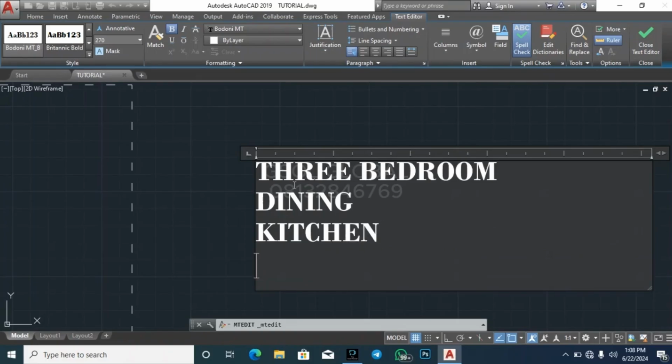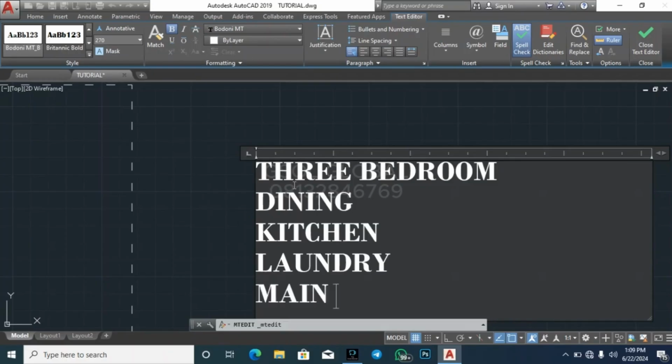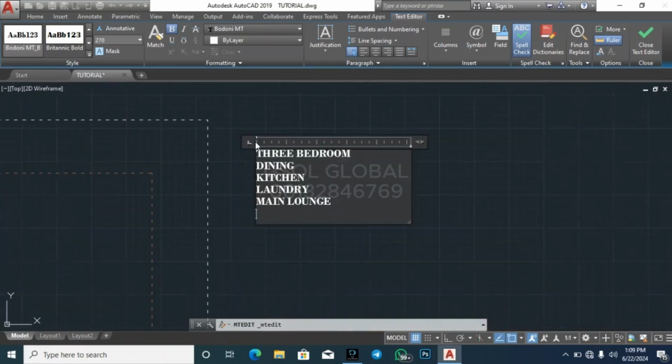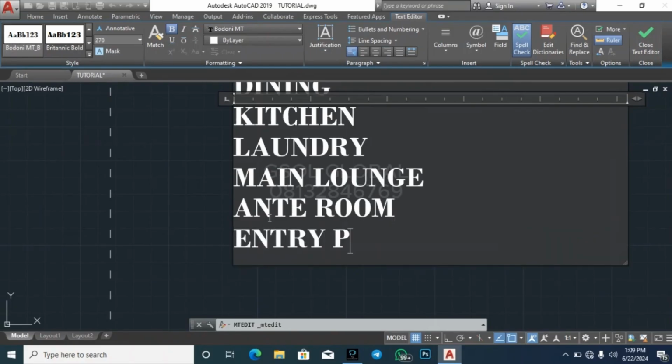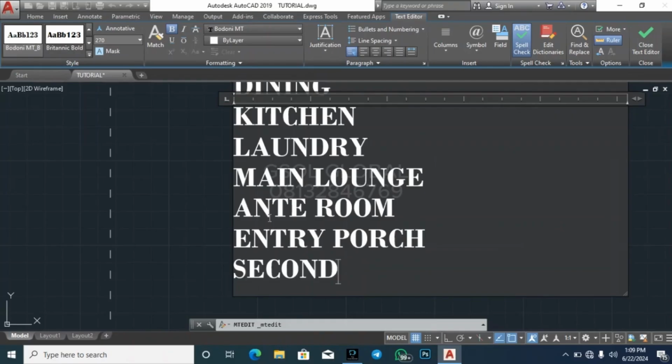We also have, let's say, laundry. In this our small land, we also have laundry. We have what again? Dining, kitchen, laundry. We have the main laundry, right? We have our ante room. We are working with the most critical. Let's see if this will work. We have the ante room, right? We have the entry porch, right? Also, let's say we have a secondary lounge at the first floor.